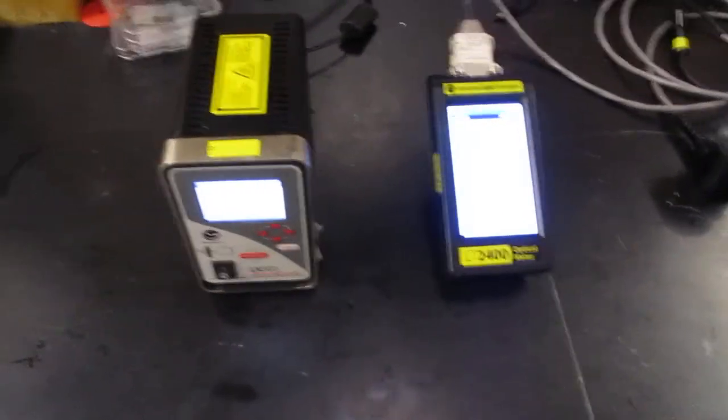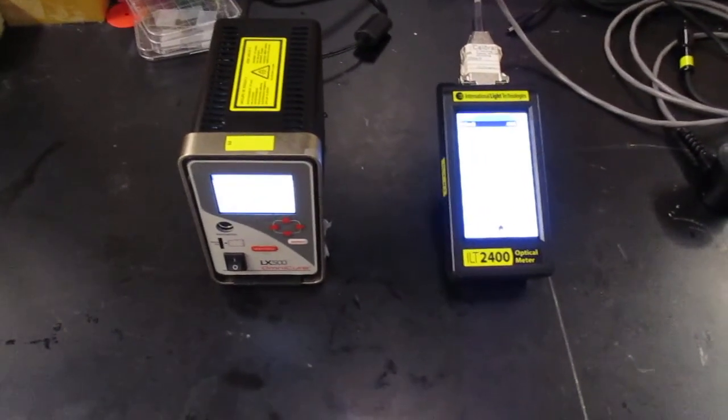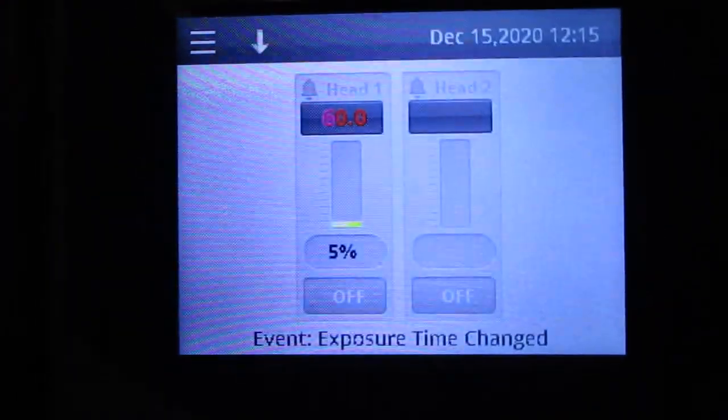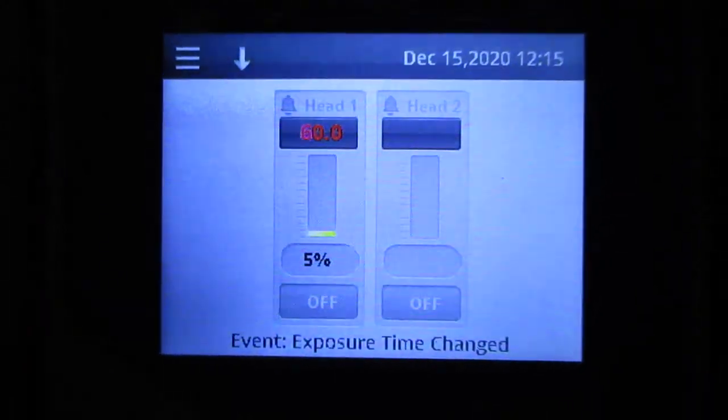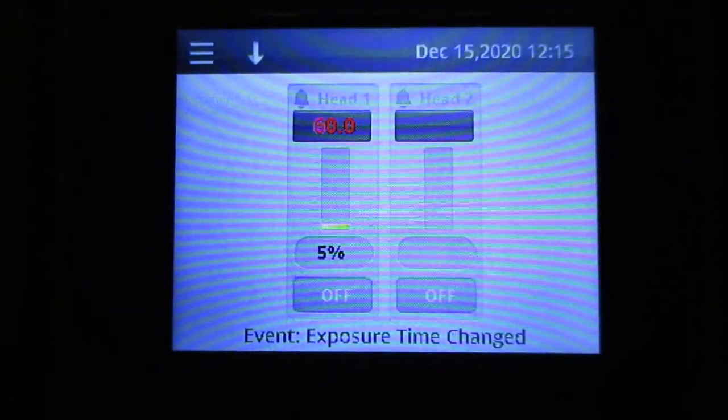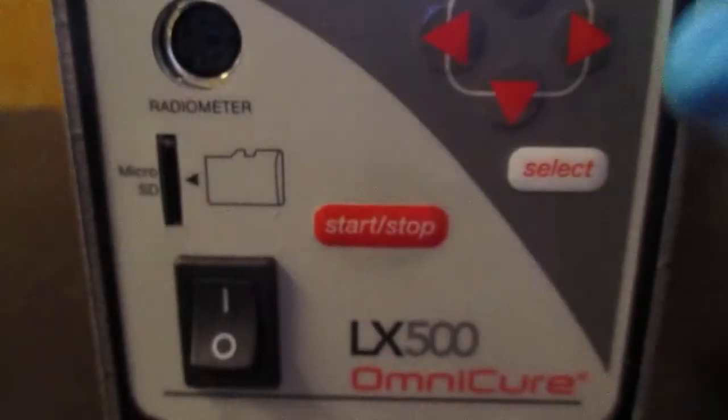So now we're going to discuss the UV light source as well as the ILT detector that are used for the UV transmittance apparatus. Starting with the UV light source, you can see that we have both a time parameter and an intensity parameter, both of which we can change. And we can do that using these arrow keys and the select button down below here.